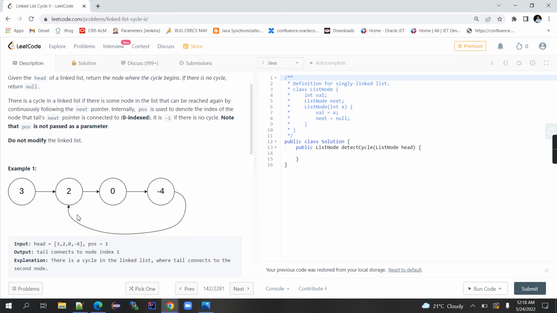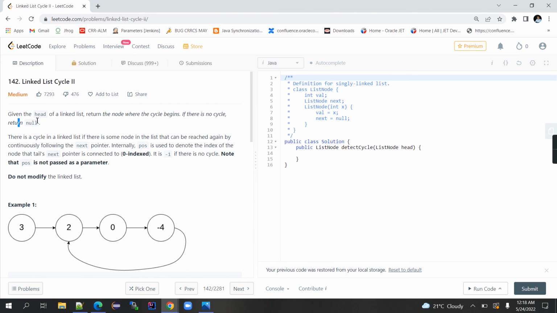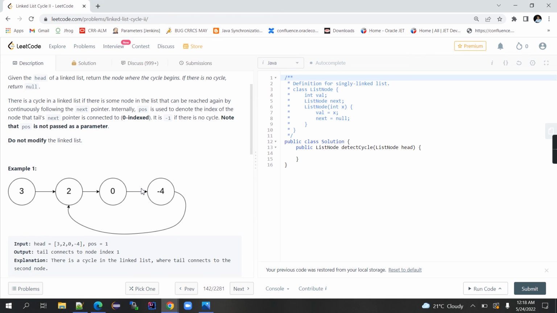So the problem consists of 2 parts here. Firstly we need to find out if a cycle exists in this linked list or not. If at all there is a cycle, then we need to find out what is the first node of that particular cycle. If no cycle exists, then we need to return null. So there are two approaches here to solve this problem.